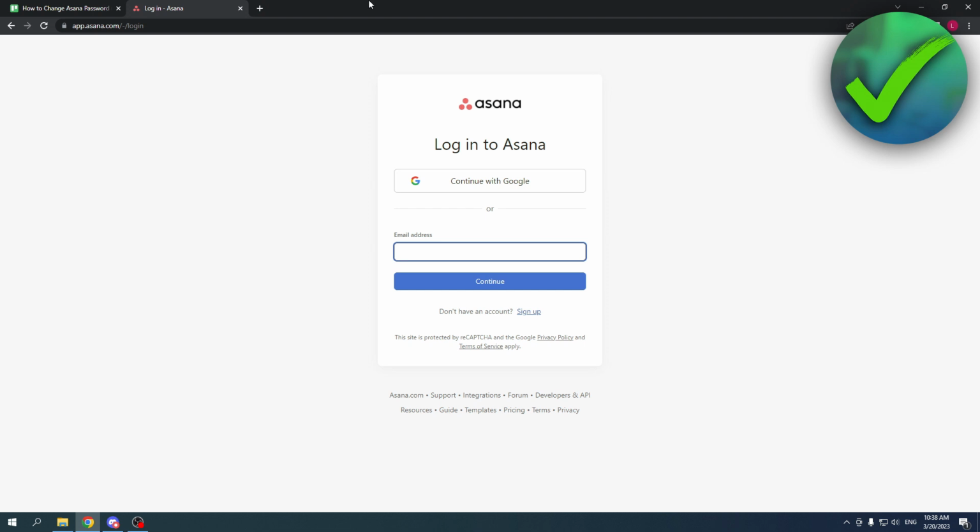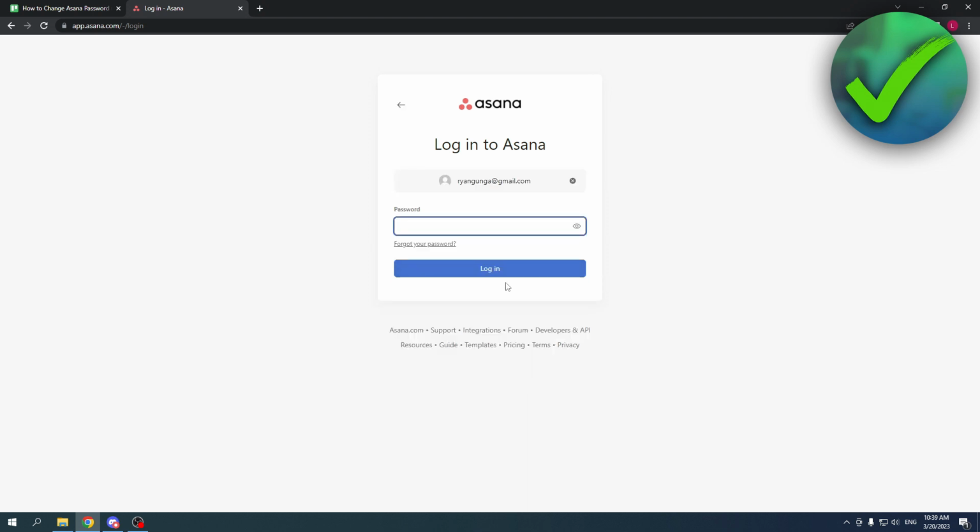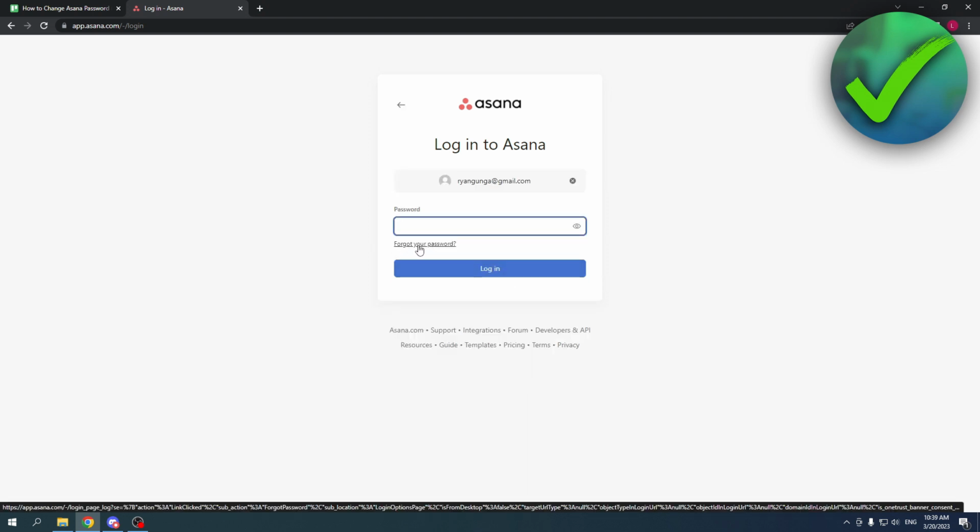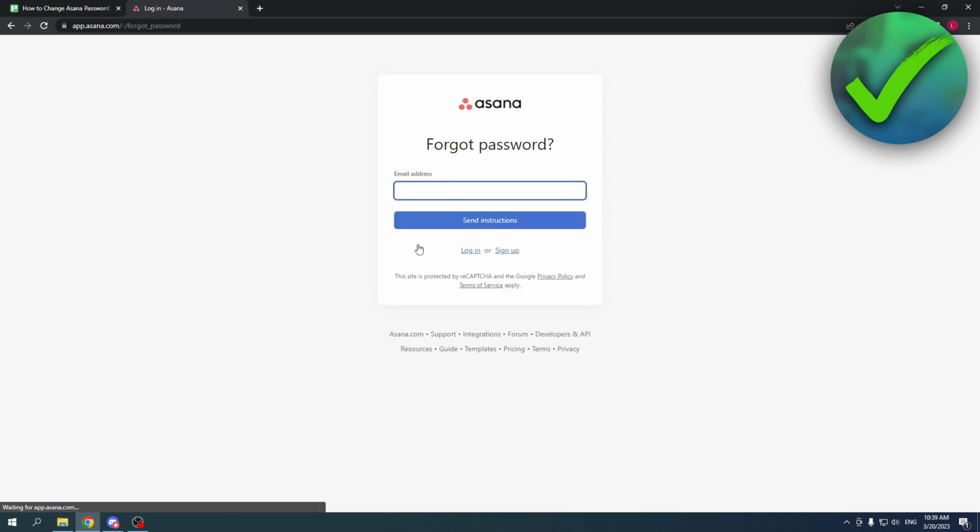So the first one is right here. So let's say you want to log in, then simply fill in your email address and then click on continue. And once here you can see forgot your password. So simply click on there and here you can fill in your email address again, send instructions, then you will get an email on your email. And then you simply have to click on the link and you can change your password. So that's super easy, right?